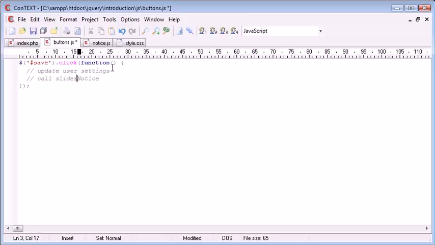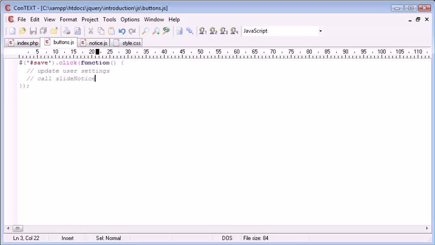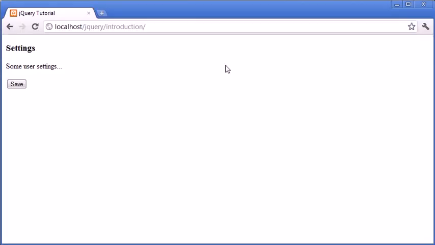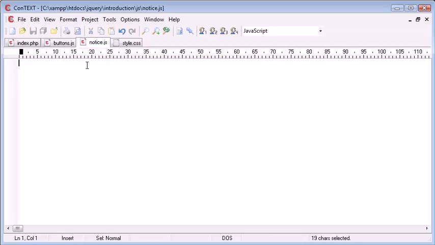We'll just call it slide notice. So we're going to call the slide notice function once we've created it. So when we actually click this button, the specific set of actions to do whatever you like are carried out. Then we call the slide notice function, and we give it the text that we want to display when the slider appears down. So now that we've done that, we don't need to do much else here, but we are going to replace this once we've created notice.js.